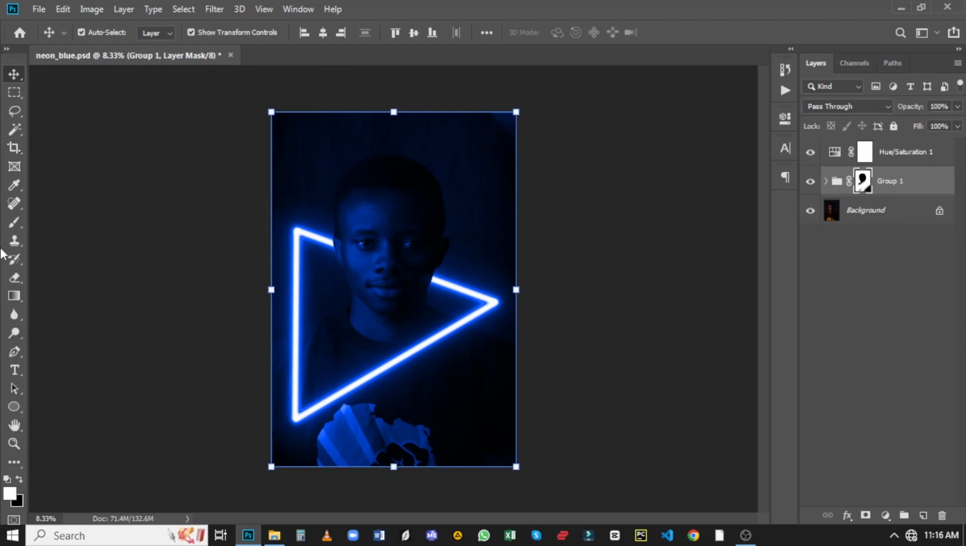It gives you different presets of other tools, not only the options tool. When you come down here, just beneath, we have the document size being displayed. We have 8.33%. That is actually the zoom percentage, or the zoom position, of the current document you are seeing right now. And when you look at the file name, the neon blue PSD, you can see the 8.33% is also there. So that is actually the zoom position.